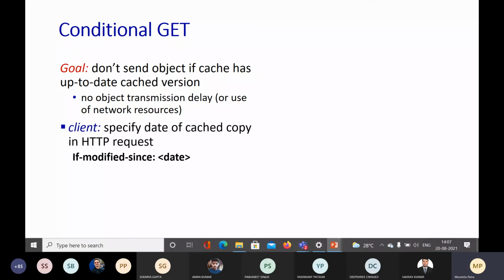So how does the client work? Whenever the client sends an HTTP request, it will send an extra line with it, which is: if the object has been modified since a given date. That means if you have some data which is one month old, when you send an HTTP request to the server, you simply put this conditional get statement, that is, if the object has been modified since your last up-to-date value that you had.